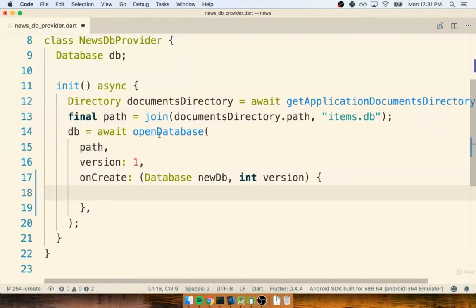In the last section, we defined our open database function call right here, and then inside there, we provided a callback to a named argument of onCreate. So this callback function is going to be invoked only if a user is opening up our application for the very first time. And so inside this function right here, you and I are going to do some very initial setup of our database.